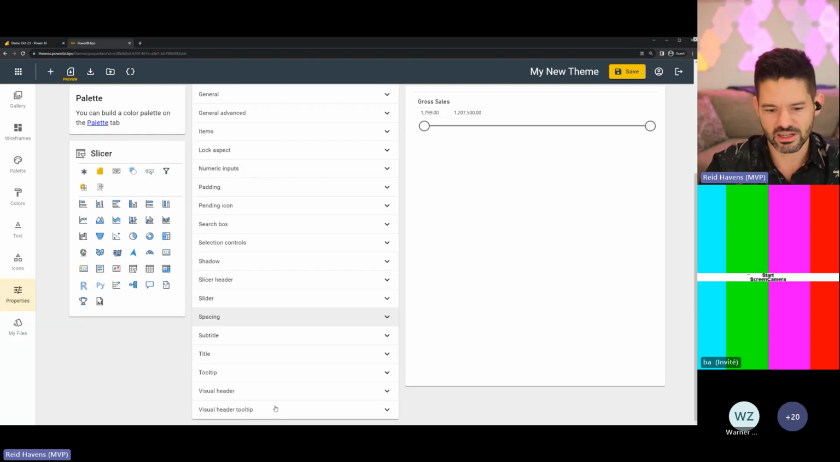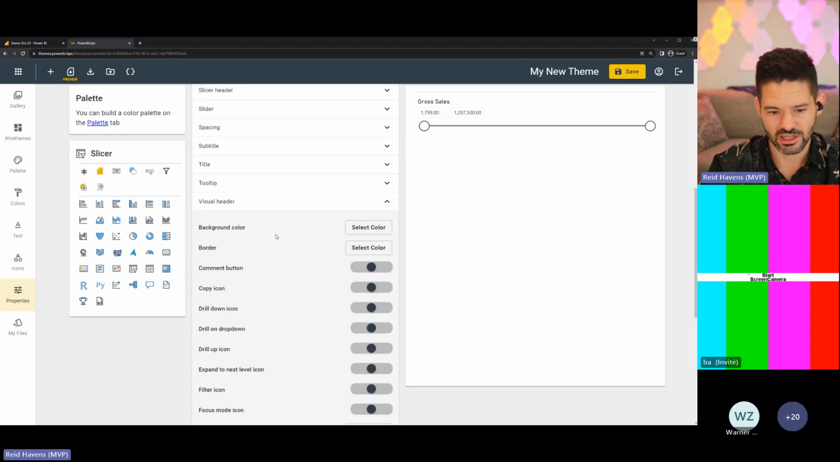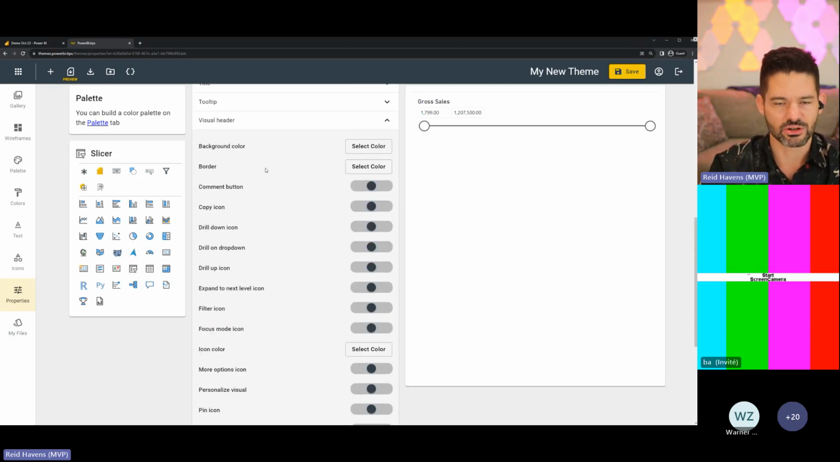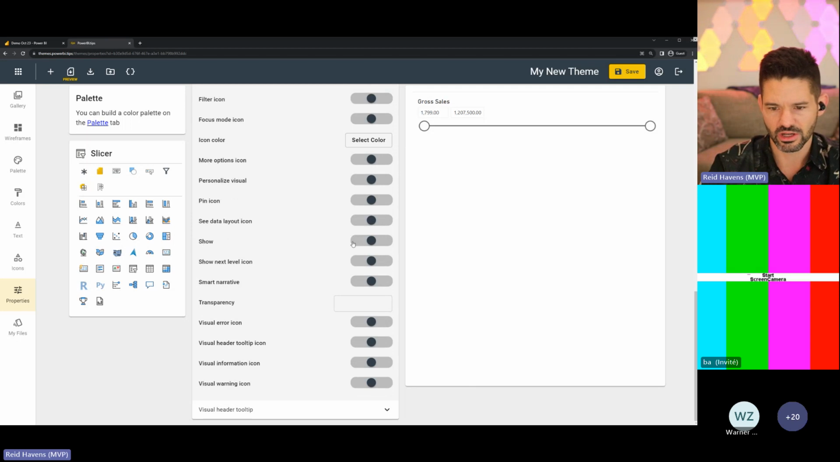But back to the idea of visual headers. For my slicer, let's just assume that I want this turned off entirely. So I'm going to come to the show, going to turn that off. That would essentially do what I just did. It disables the visual header.